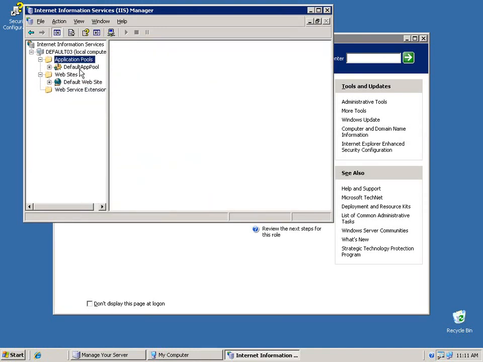Let's talk about application pools. What is an application pool? An application pool is an isolated process that you can set up to run your website in, or web service in our case.